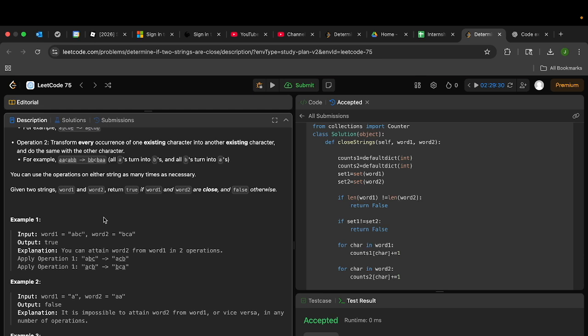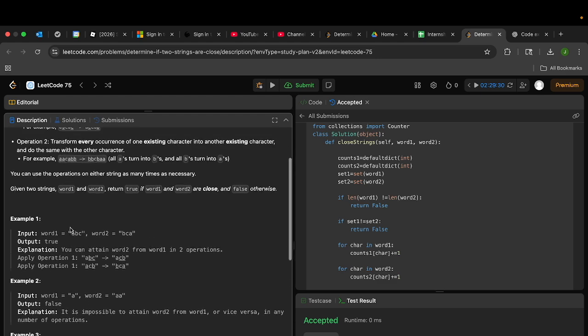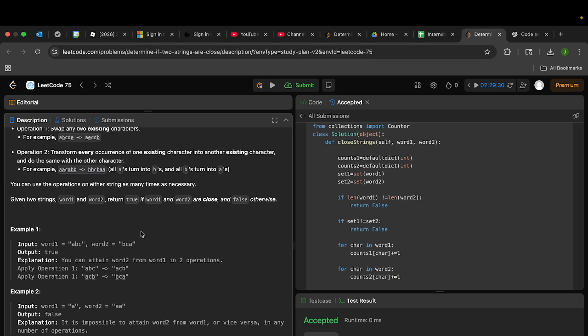After that, you can use the operations on either string as many times as necessary. So basically you want to return true if, using these two operations, you can get the same string, and false if not.